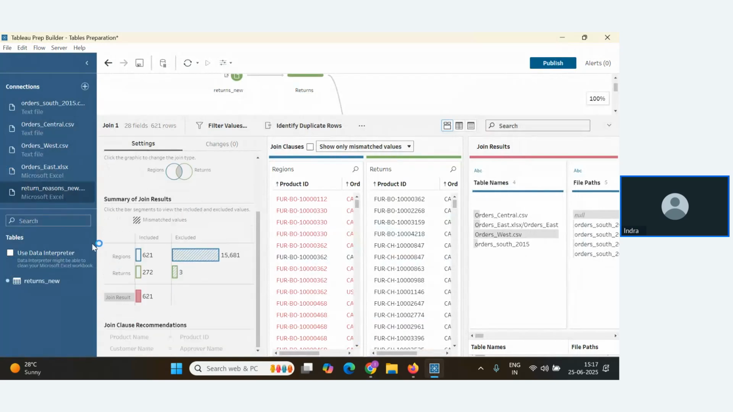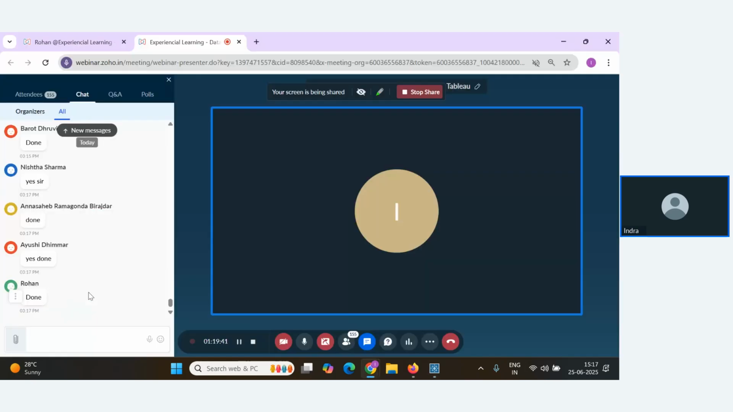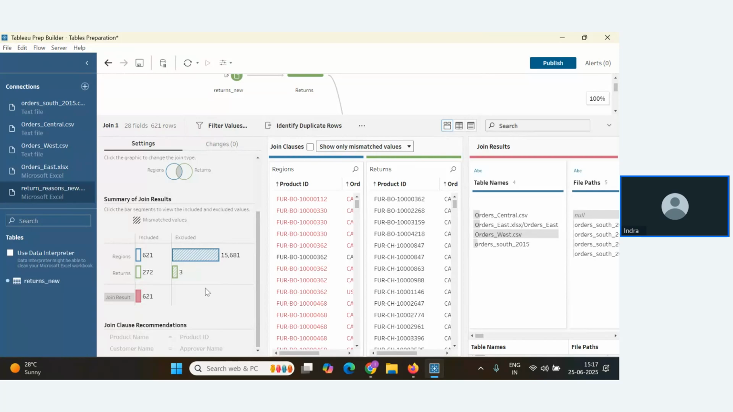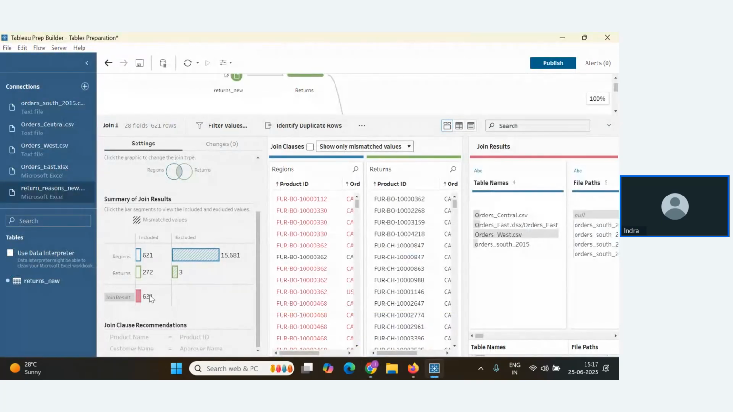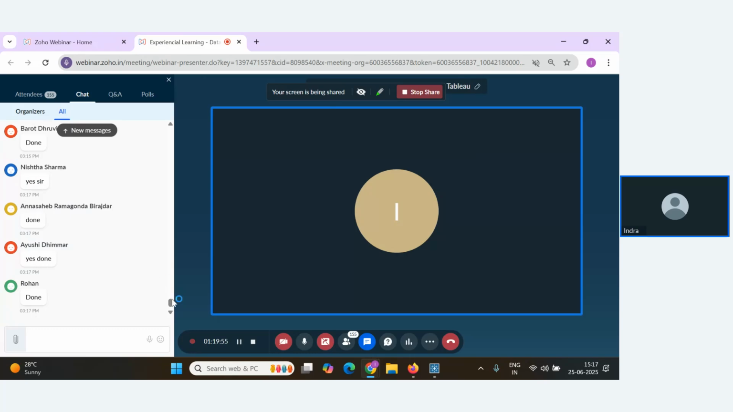If you are done, guys, now if you scroll down, you can see the summary of the join result. We are now getting only 625 as the included result, and the excluded is very large. Why this number, guys? We have taken two join factors, and still we are getting this small number. Ideally, included should be very large and excluded should be very small. Can somebody think and tell me why we are getting such a small number?